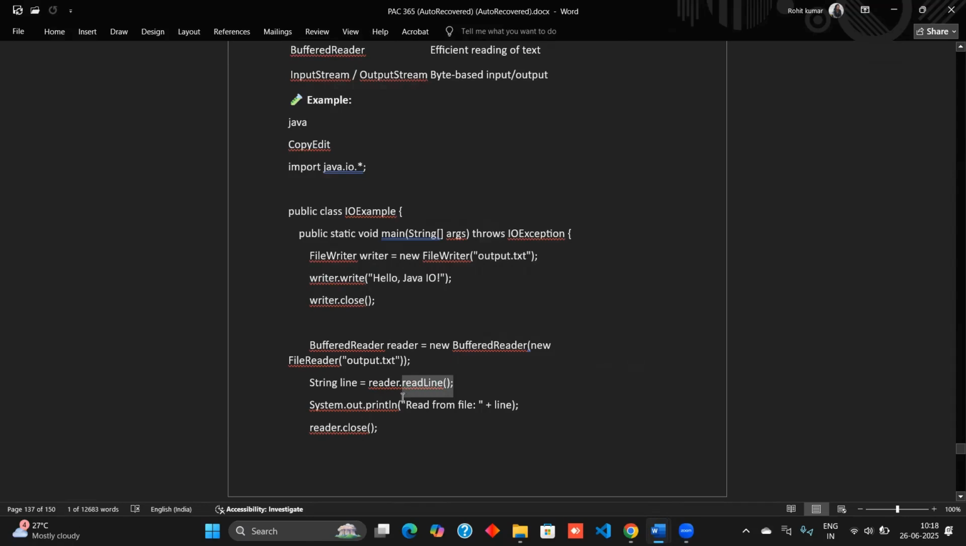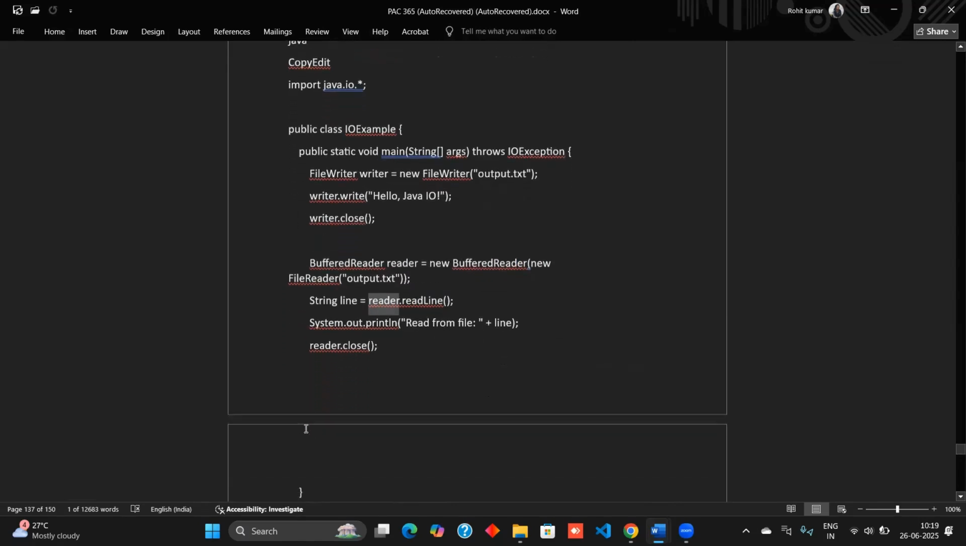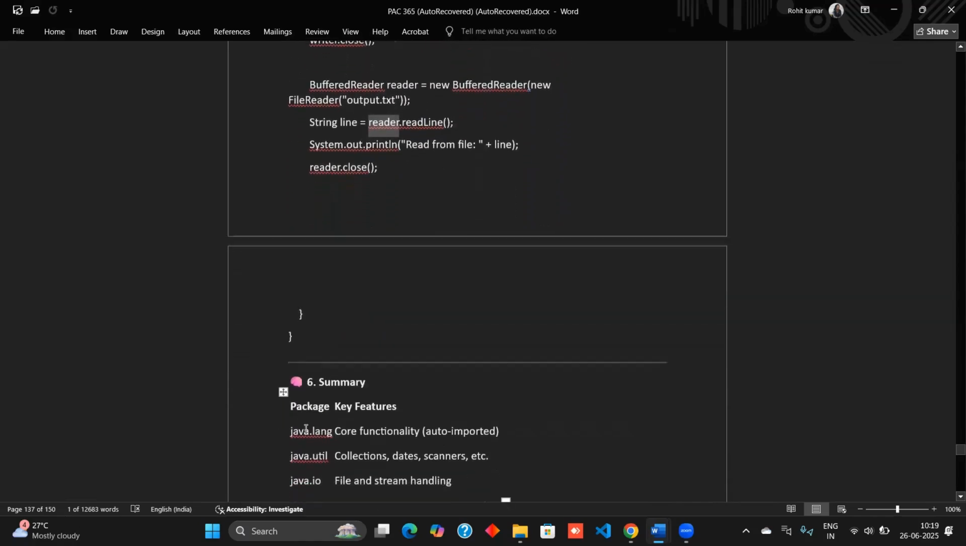Then System.out.println("Read from file: " + line). Whatever the reader reads from the file will be given to this line, and it will be shown here on the console. We opened the reader object, so we also need to close it.